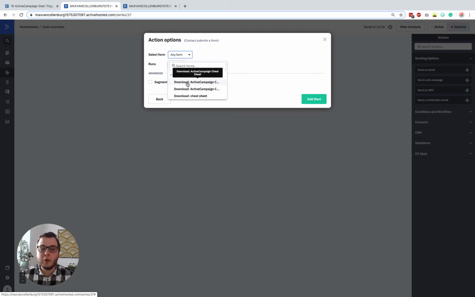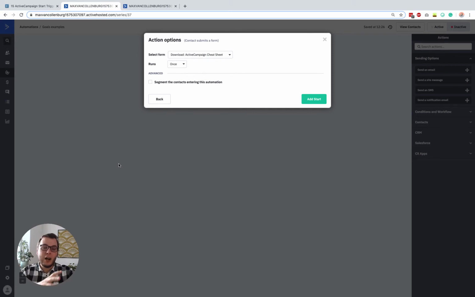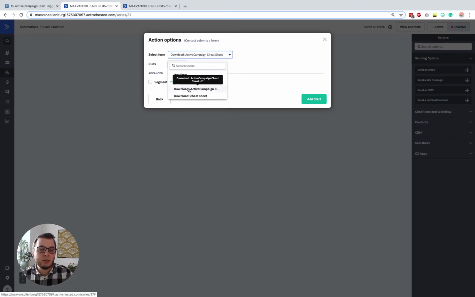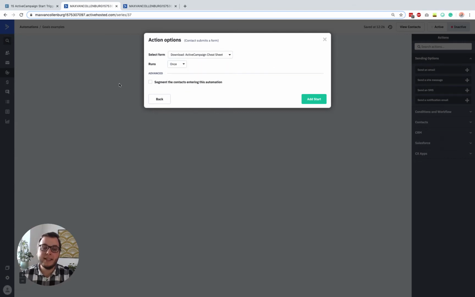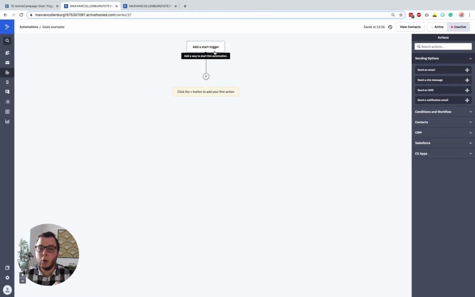So when I use that form on my website, I could automatically start this automation as soon as that form is triggered. But maybe you could also create some kind of order form or a contact form on your website, and then you can also automatically start automations based on that. So I think that's also a cool option.